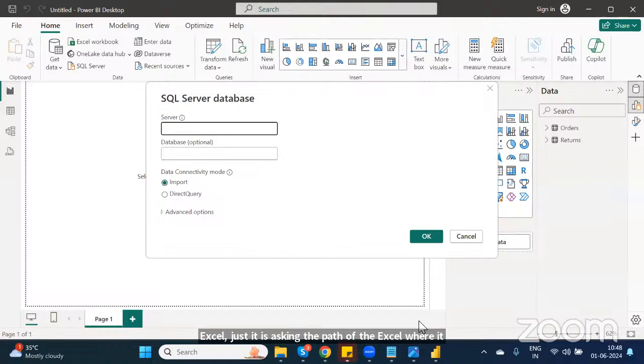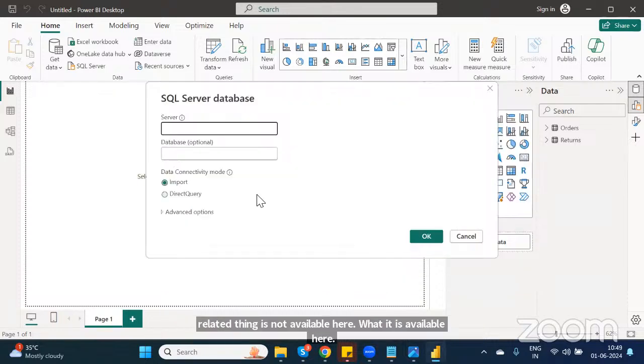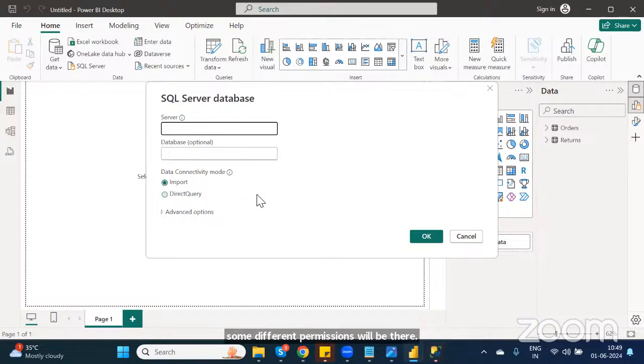But when you are connecting with SQL Server, the same thing is not available here. What is available here? So for this data source, what is the feature? If you want to connect with a particular data source, there are some different permissions. If you give those details, then only you are able to connect to it. Suppose you want to connect with SQL Server, it is asking for SQL Server related details, and you must give them.